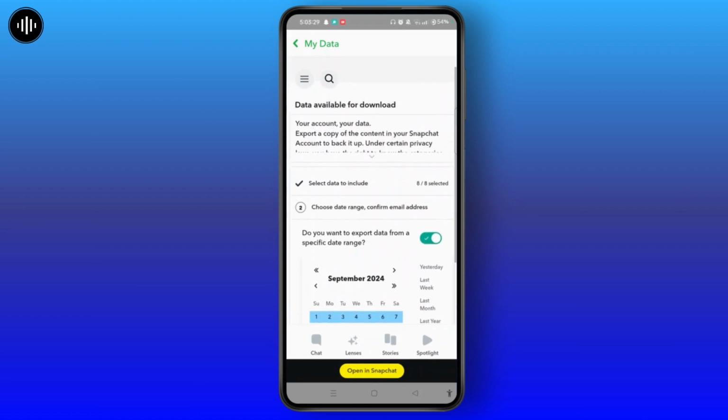And once you have requested to access data on Snapchat, you will easily get the downloaded file or folder on your email address that you have given here. And after that, you can easily open your email and get access to Snapchat data after request.